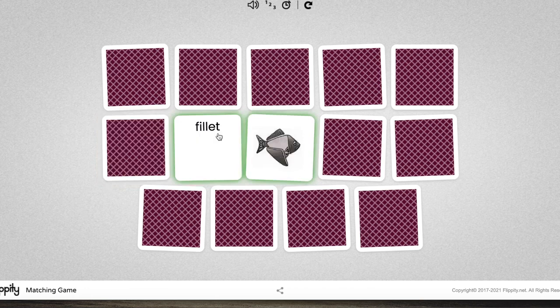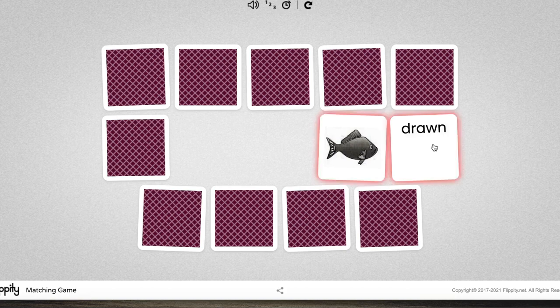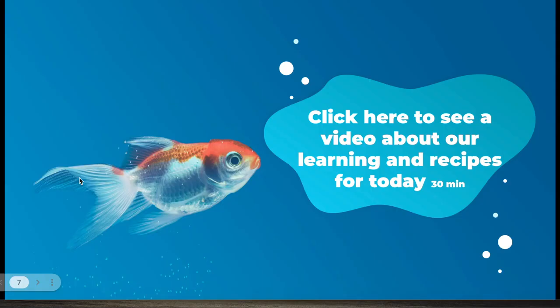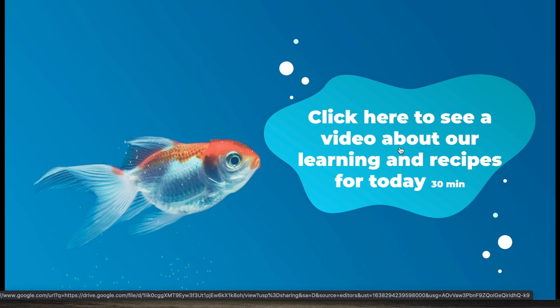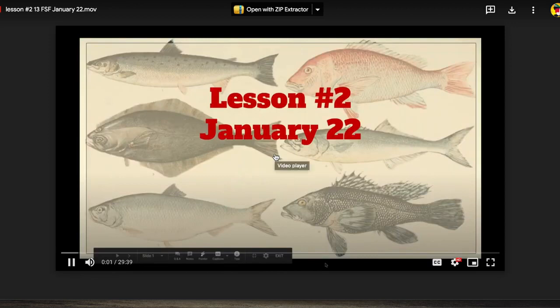There we find a fillet. So we click on that, and then they disappear. And I can keep going through and complete my work to find out about different market forms of fish. Once I'm done that, then I come back to the lesson. I click here, and this is where I've recorded myself explaining the recipes that we're going to be doing in the kitchen. So the student would click here to see the recording that I've made of the learning and the activity and the lab activities.